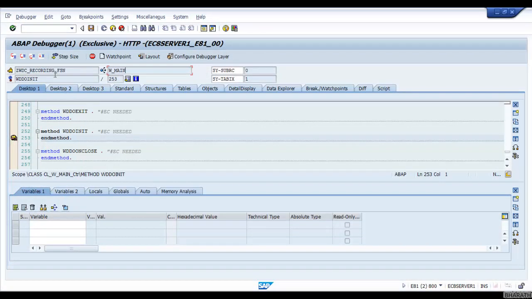Right, now you see, press F8, v underscore main wd init method. So the sequence is, first wd init method of component controller gets executed, and then wd init method of window controller gets executed, and then wd init of view controller gets executed. Now see, now I am just pressing F8 again.